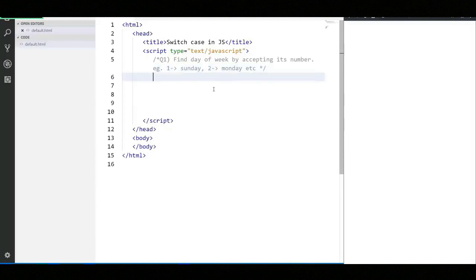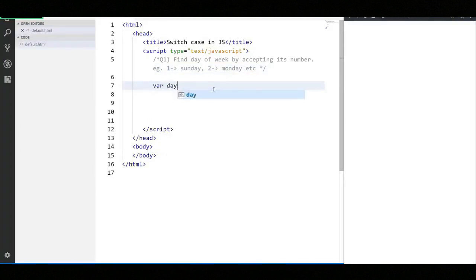So let's quickly first create a variable. So I'm going to say var day, and I'm just going to hardcode the value as 1. So for simplicity, again, we are not taking input from the user from the web page, because we still have to perform DOM manipulations and understand what DOM manipulations are.